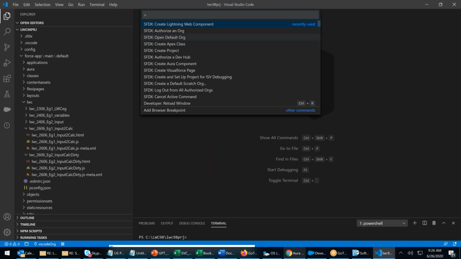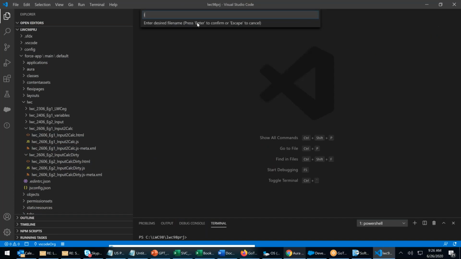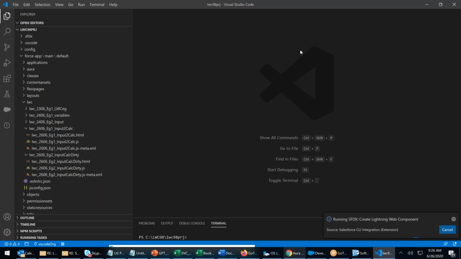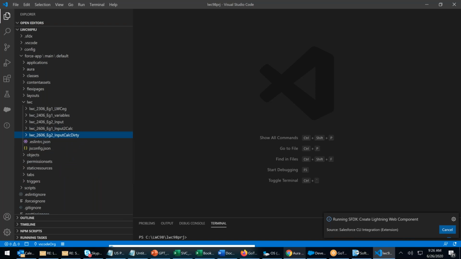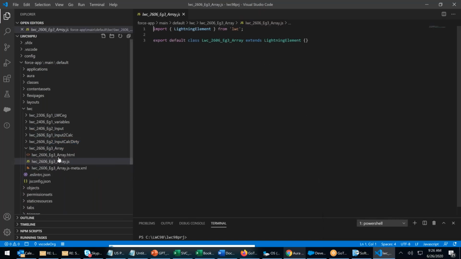Control Shift P. Create a Lightning Web Component. LWC hyphen 2606 underscore EG3, example 3. I will take array data type. How to handle array? Example 1 is over, example 2 is over. Now I'm waiting for example 3 to come. Okay, there we go. Example 3 has come.